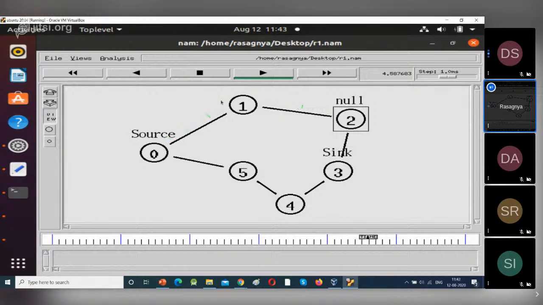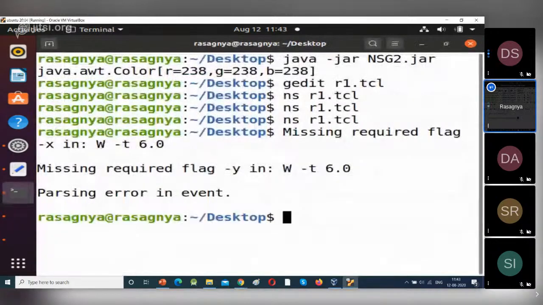At 5 seconds, it will stop the data transmission. So at 5 seconds, UDP has stopped the data transmission. At 6 seconds, the simulation will stop. Now close this. Now we will do analysis.